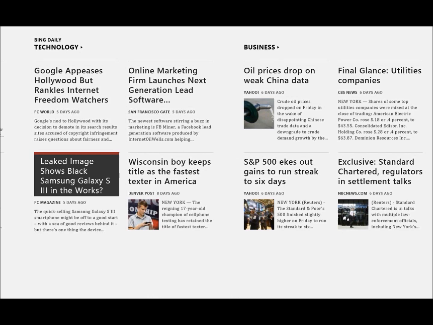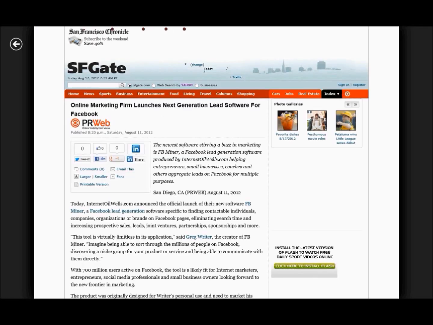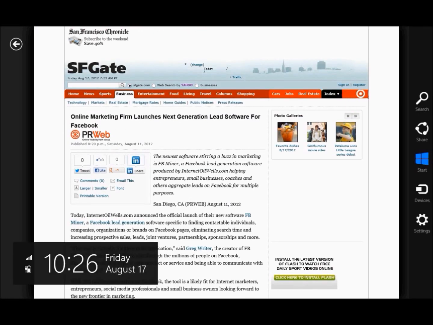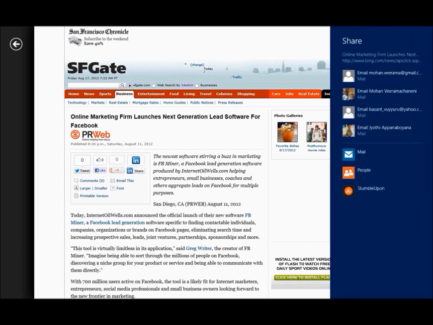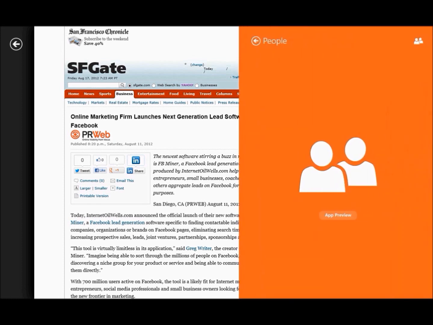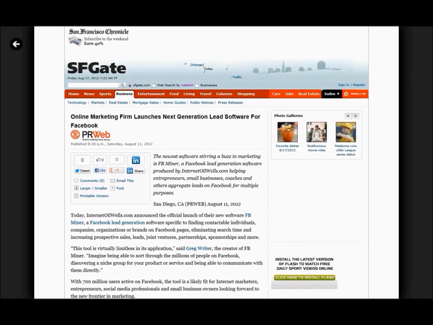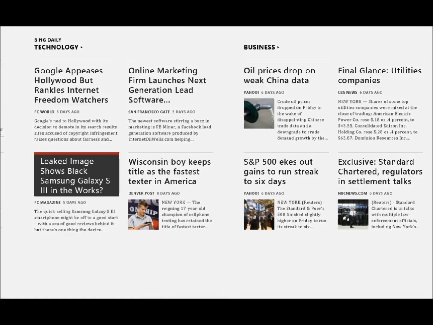And if there is one of the news items that is of interest to you, you can click on it and swipe from the right edge of the screen to bring up the charms bar. These are called contracts, and you can share this and email it to somebody, or you can post it to Facebook using the People application. So these are called either charms or contracts.